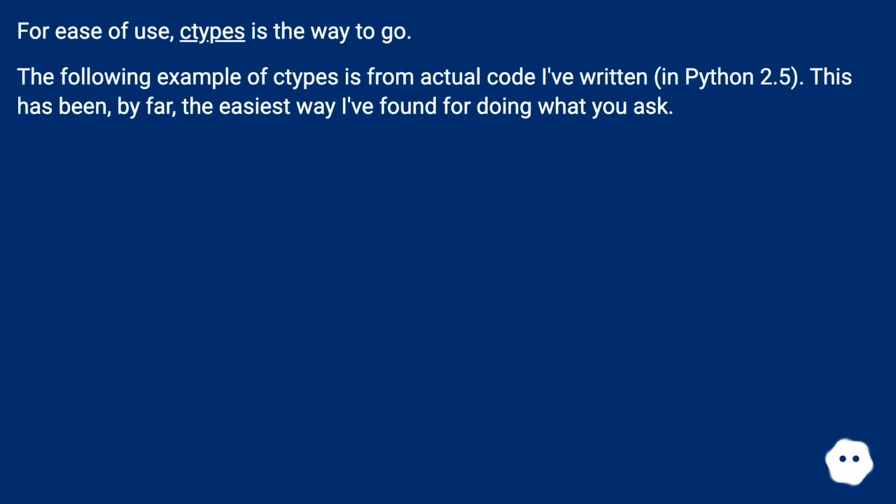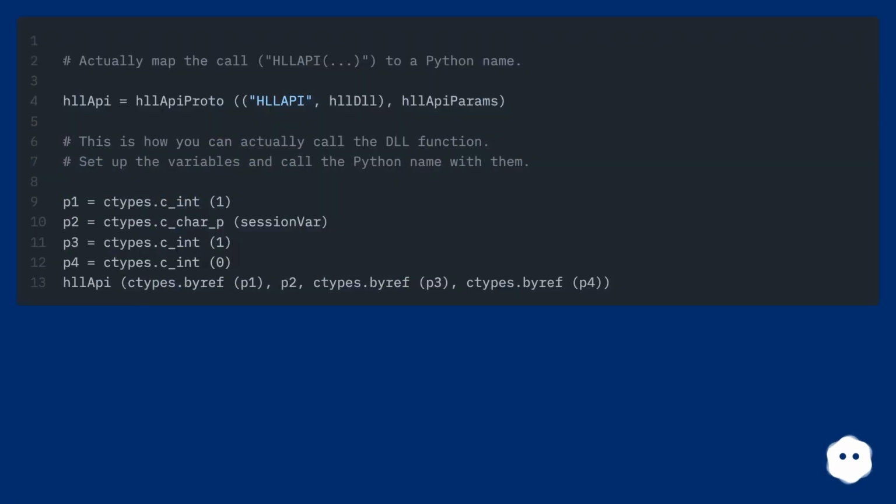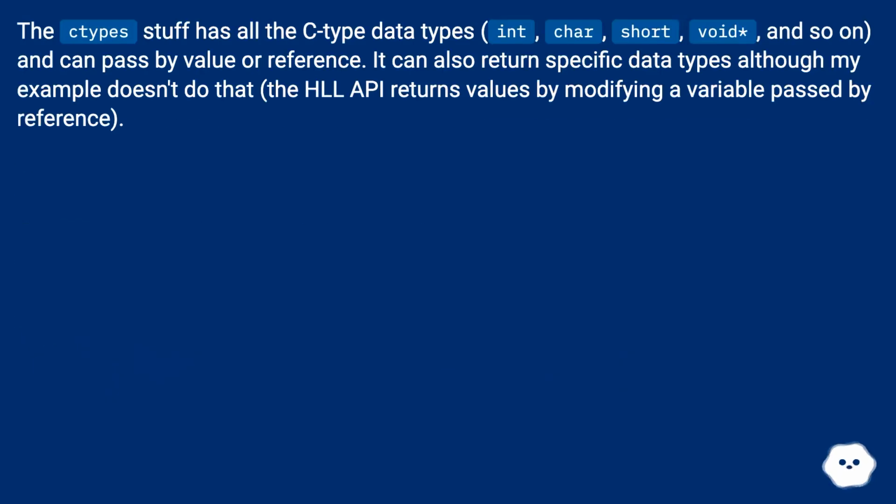For ease of use, ctypes is the way to go. The following example of ctypes is from actual code I've written in Python 2.5. This has been, by far, the easiest way I've found for doing what you ask. The ctypes stuff has all the C data types: int, char, short, void*, and so on, and can pass by value or reference. It can also return specific data types, although my example doesn't do that. The HLAPI returns values by modifying a variable passed by reference.